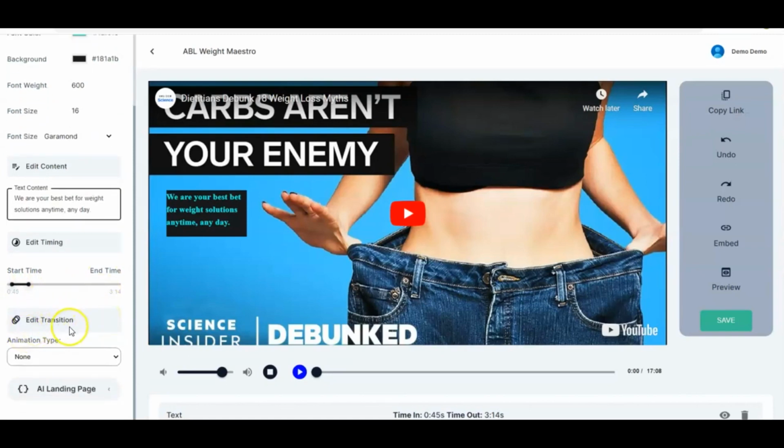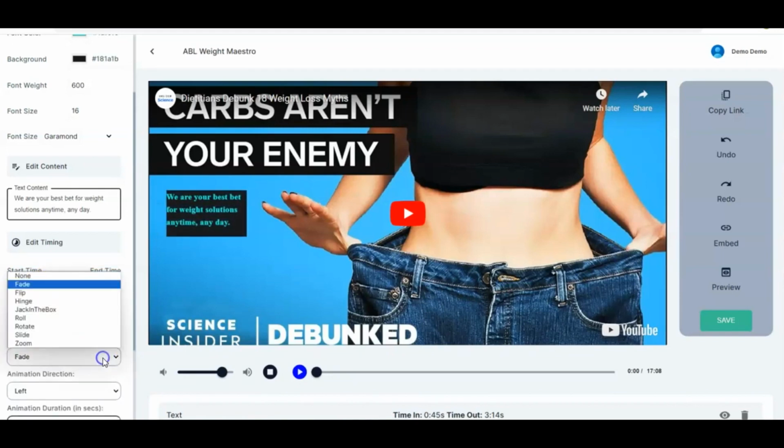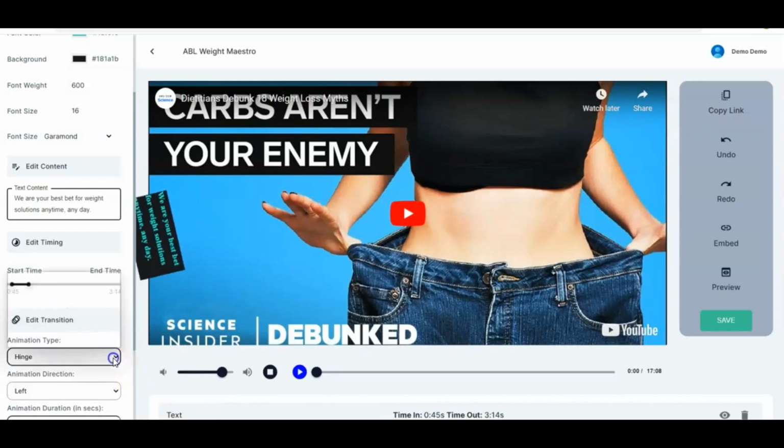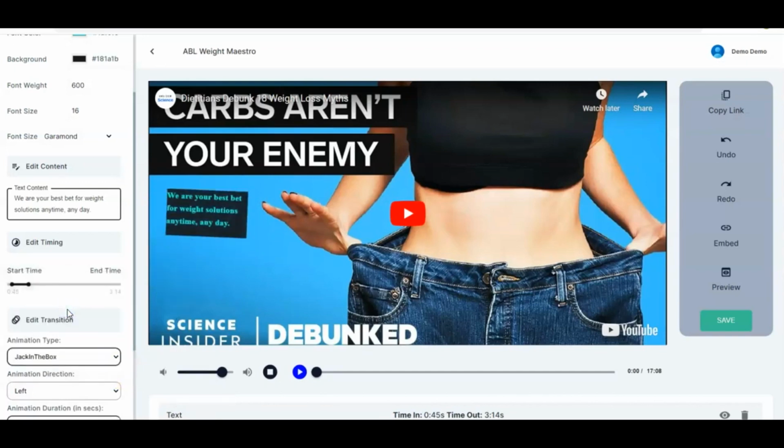Then you move down, you can edit transition as well, right? So you check it, this is fade, if you pick fade, that's why it will show. Then flip, you see, then hinge, something like that. Jack in the box, then you also have roll. You can roll, I think I like this. Then you have rotate. I love these too. These are amazing. Slide, it's just sliding, right? And you can quick zoom as well, right? You just zoom out, and that's it.